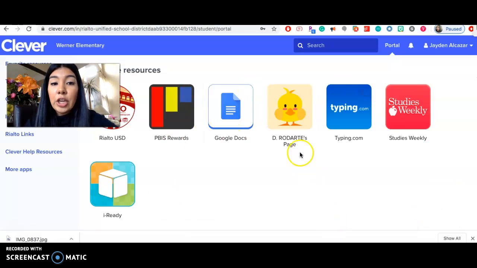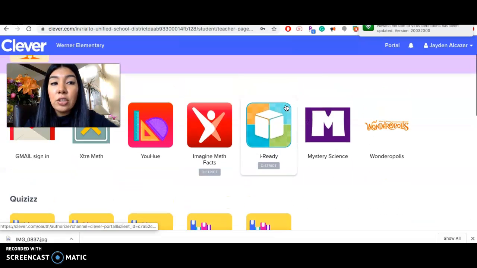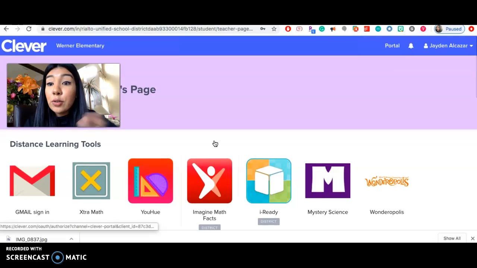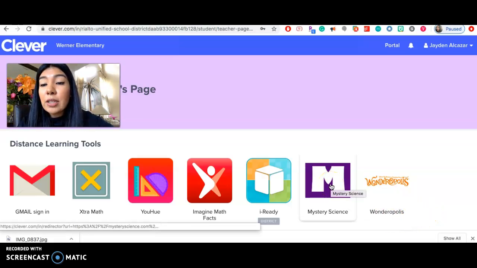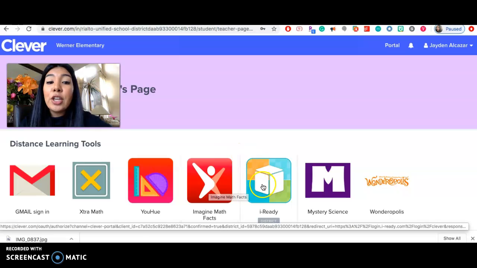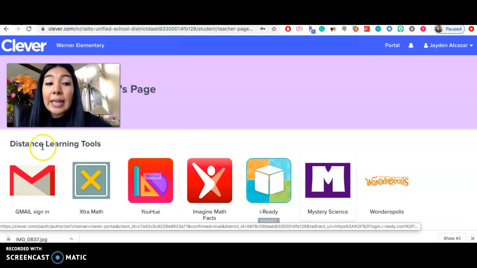Okay, now that you're here, you're going to click on the deck because that's my class page. From here, you are now logged into our class page on Clever. So these are going to be tools that we're going to be using for distance learning. During this time, before you receive your packets on March 30th, you can go on Imagine Math Facts, you can go on iReady, you can go on YouHue. I will also be sending parents your YouHue password this week as well. If you have a computer at home, you can access all of this.